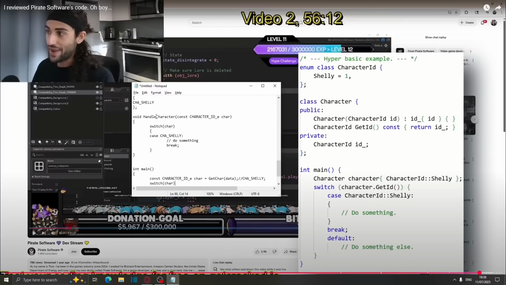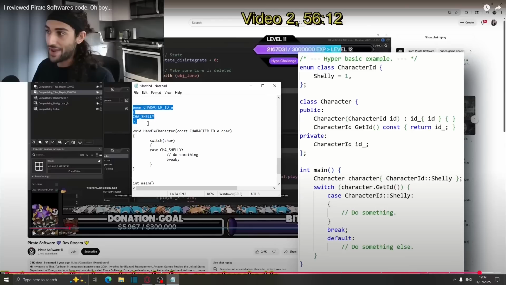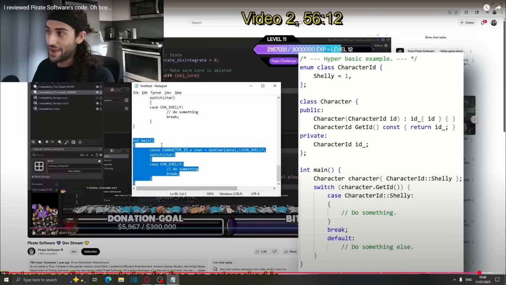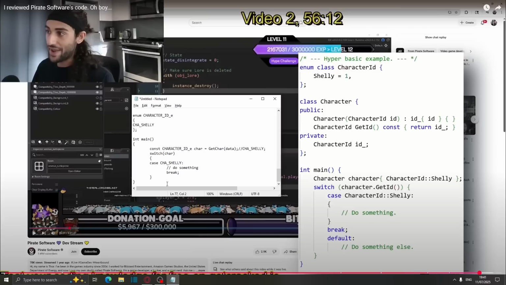And basically we just have the enum and we have the const enum type value. Look how much better this is. It does all of this without this entire class, without this function call. Just write simple code.